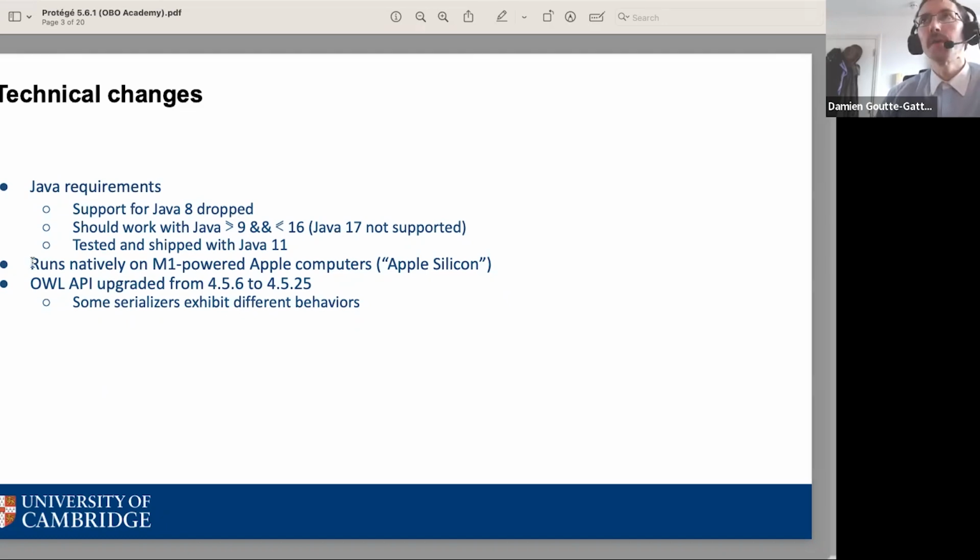Another big change for users on macOS systems is that Protege can now run natively on M1-powered Apple computers, what Apple calls Apple Silicon CPUs, instead of Intel CPUs. Previous versions of Protege could run on M1-powered computers, but they had to use an emulation layer called the Rosetta emulation engine, which did allow Protege to run, but with some severe performance penalties, which are now completely lifted. Protege on M1-powered computers can now run natively.